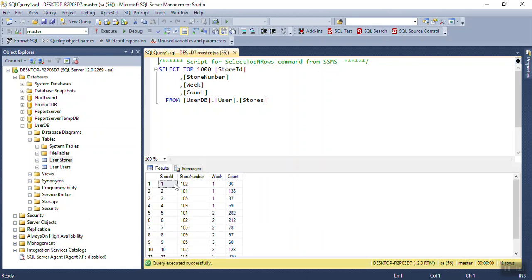Here you can see this one is the store number, this one is the week, and this one is the count. For a particular store number, like 101, 102, the first day of the week, and the count is 96. That is a sales count. And same here, 101 and the first day of a week, and the count is 138.